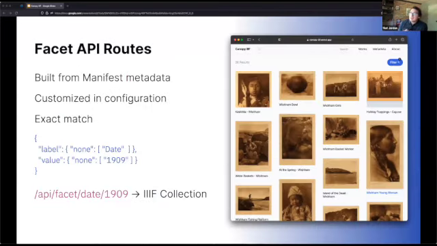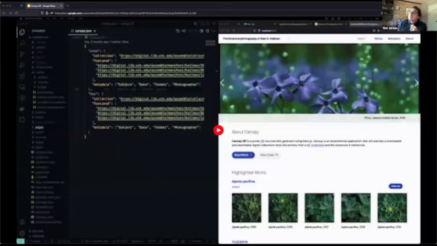Certain facet API routes are also in here as well. Now, the facet API routes differ from the search routes as they are an exact match on the metadata in the manifests. And those are also returned as IIIF collections on the search pages.